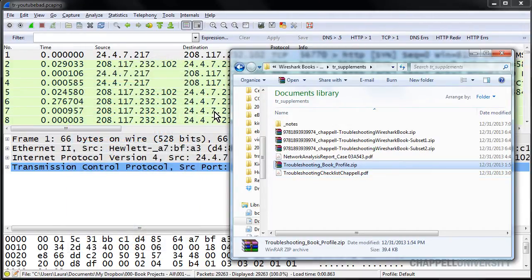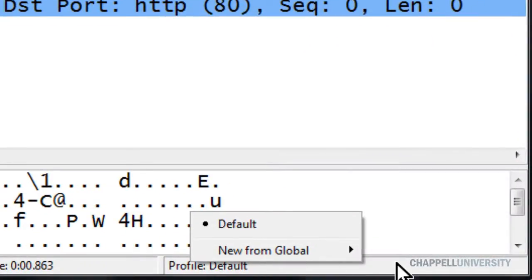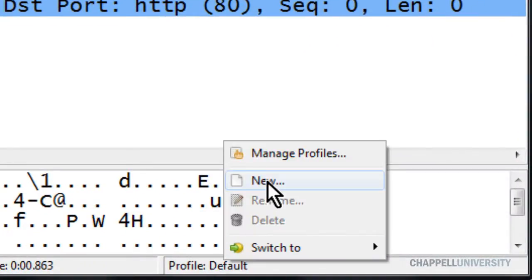All we need to do is take this entire zip file and copy it into our Wireshark profiles directory. If you haven't created any custom profiles yet for Wireshark, you won't have a profiles directory in place. You can either create it manually, or if you'd like Wireshark to create it for you, simply right mouse click down here on the profiles area. Let me right mouse click, there we go, and select new.